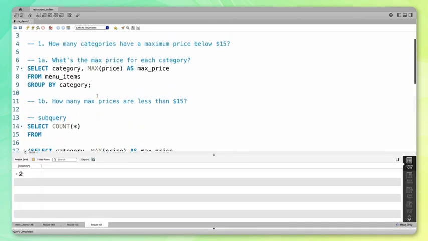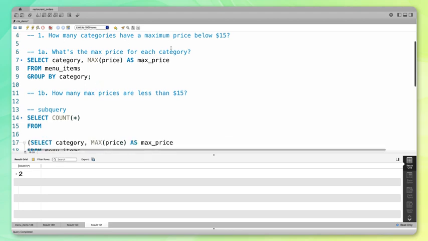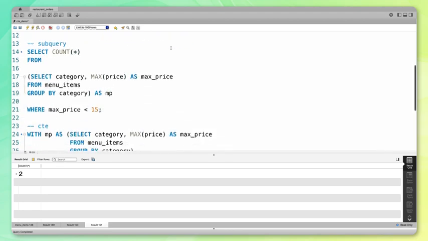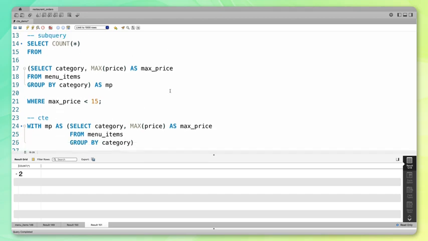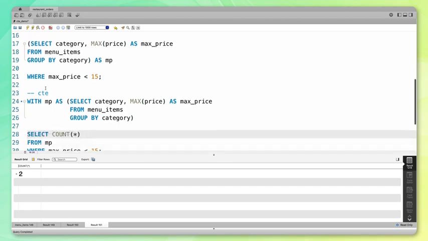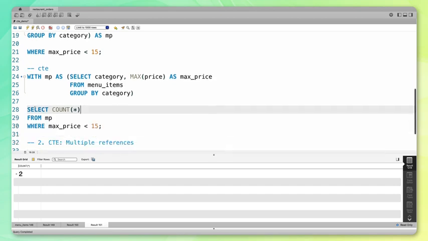So my original question was how many categories have that max price below $15? And we were able to figure that out using both a subquery and a CTE. And both of these code blocks will give us the exact same result, only in one situation, this query is within our code, and then in the other situation with the CTE, this code is above the rest of our code, and it has this with keyword here.